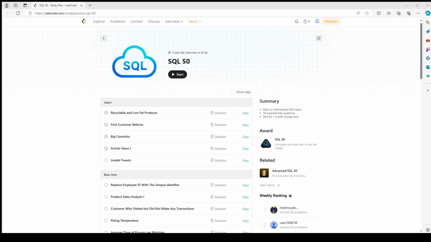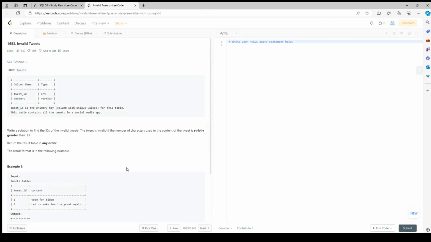So the problem that I'm going to be attempting today is from the SQL 50 set of questions, and it is this question here, invalid tweets. So I'm just going to read out the spec here. We've got a table called tweets, and it has two columns, tweet_id and content. tweet_id is an integer and content is a varchar. tweet_id is the primary key for the table, and the table contains all tweets in a social media app.